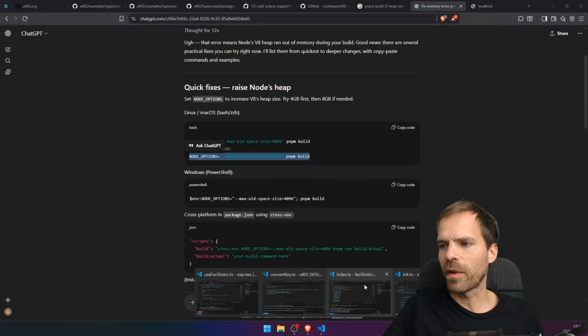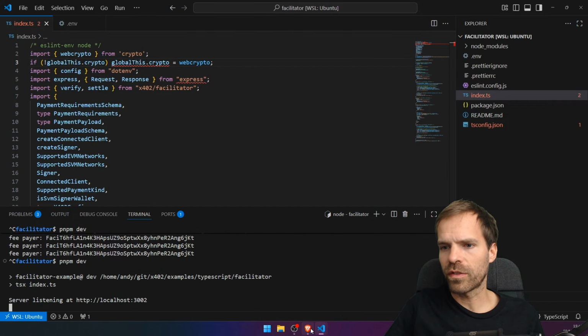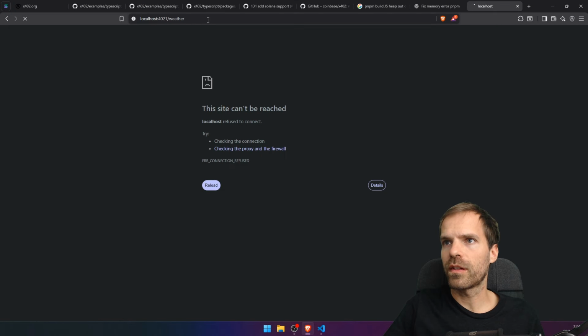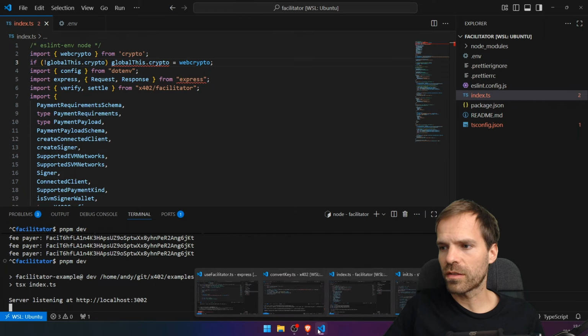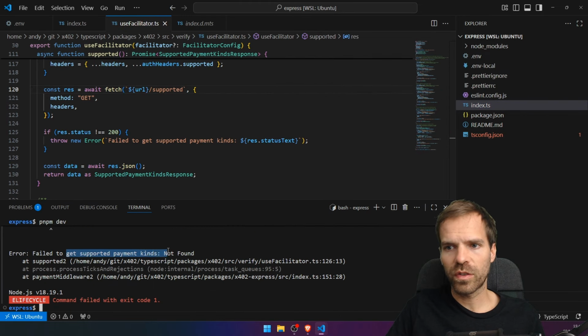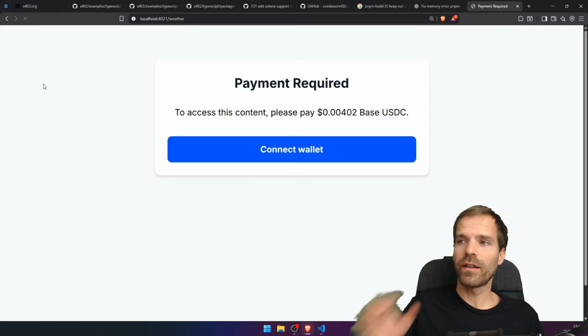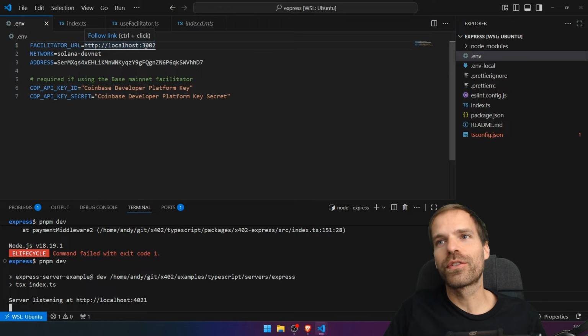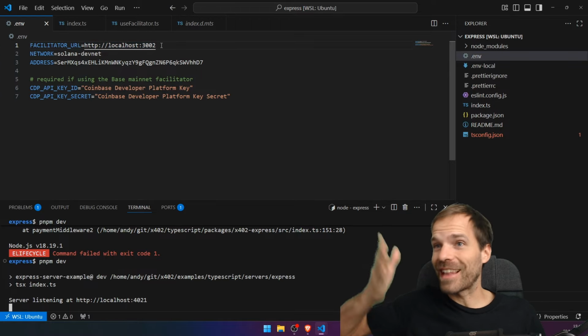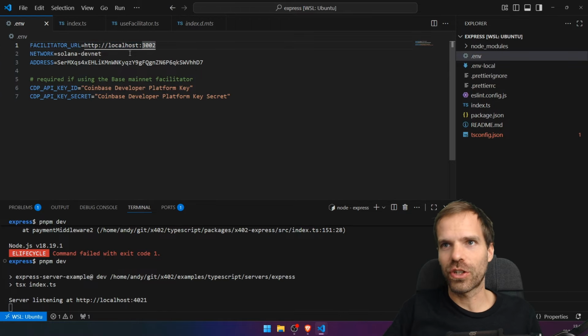Hold on. Wait, is my facilitator not running? Let's run the facilitator again and query the /weather again. Facilitator doesn't say anything. Server failed to get supported payment kinds. Not found. So I guess this address is not found. Maybe I have a / too much. Try that. Yeah. That was it. I had localhost port /supported. So that / needed to go.